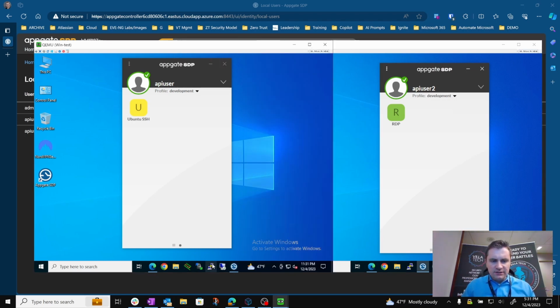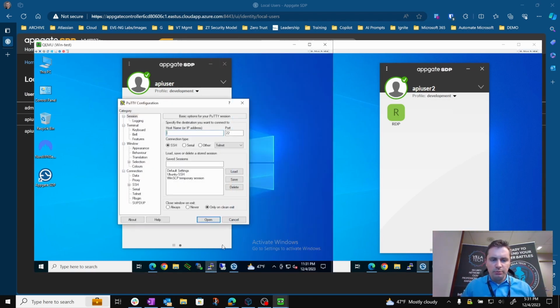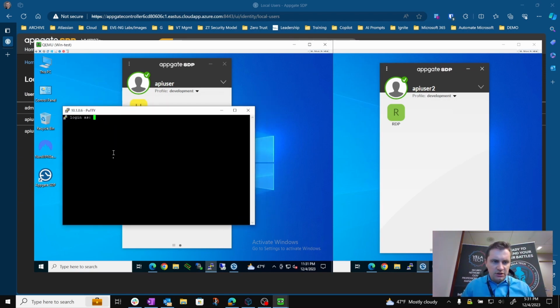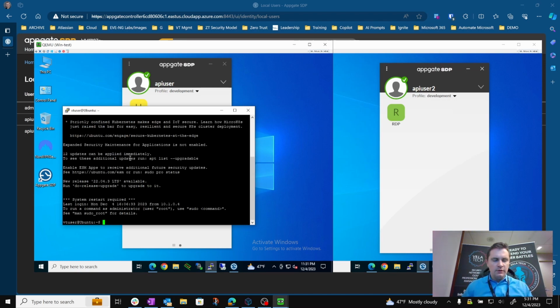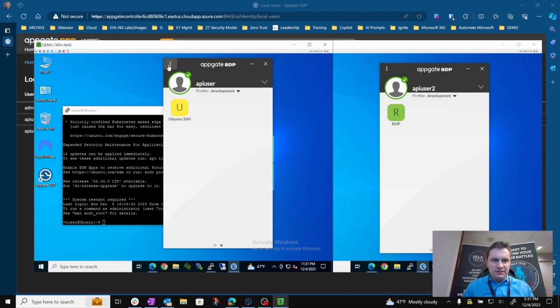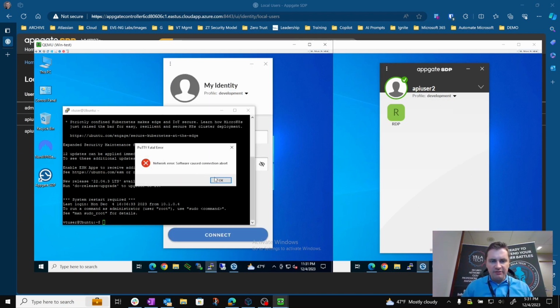But let's confirm that this actually does work. So we'll open up a PuTTY session, and this is our Ubuntu SSH session that we want to log into. And you can see that we were able to successfully log in. If I were to sign out of this user, you can see that I no longer have access to that Linux machine.